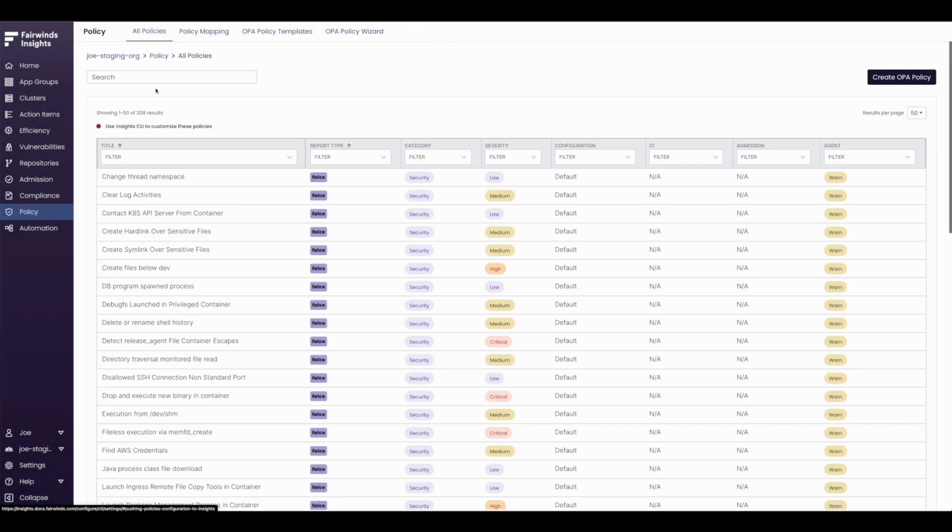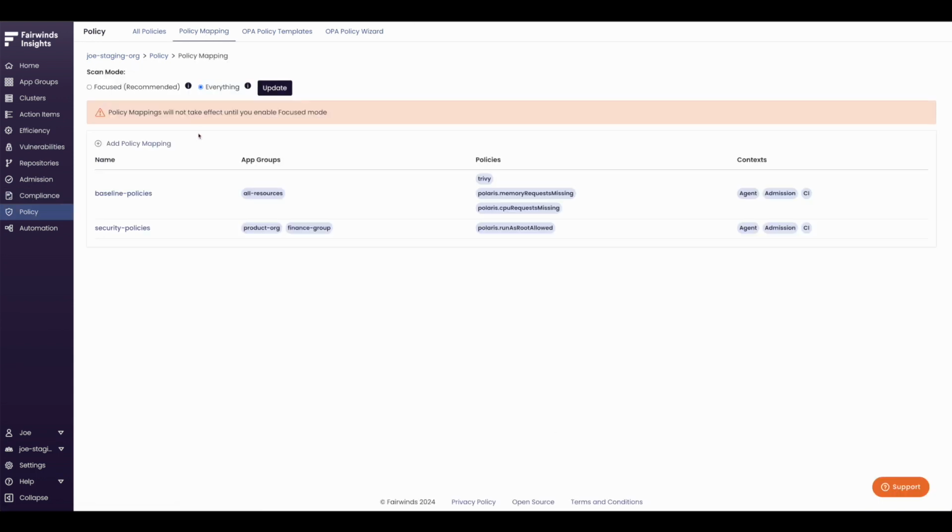We also have this concept of policy mappings under the policy tab. If you go ahead and click on policy mapping, you'll see that I've created a couple policy mappings very similar to the slide that I shared earlier. Now, before I get into that, we do have this new concept called scan mode that is very important for understanding how app groups and policy mappings work together. So by default, Insights is set to everything, which means it's going to scan for all policies across all resources.